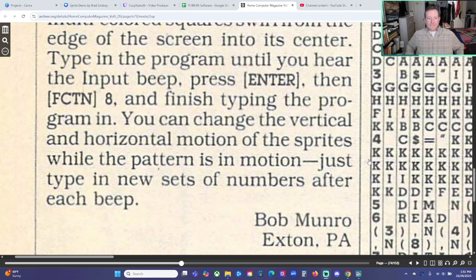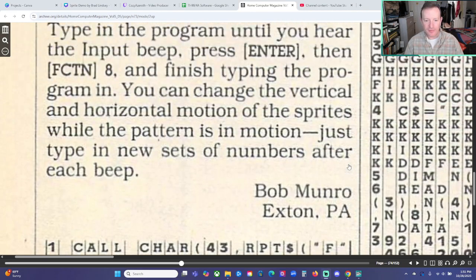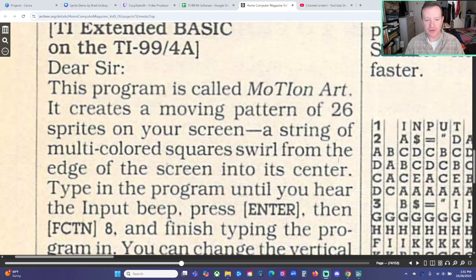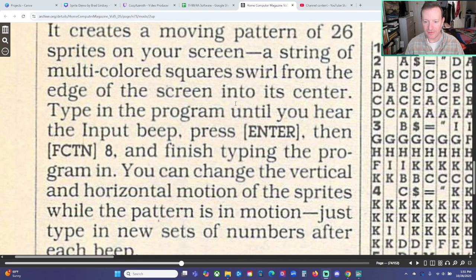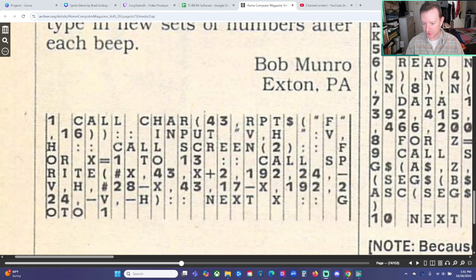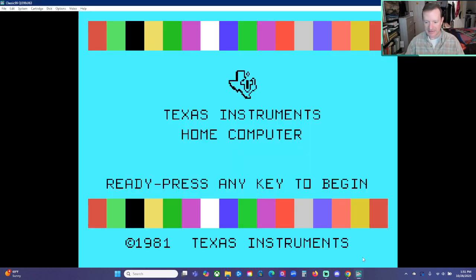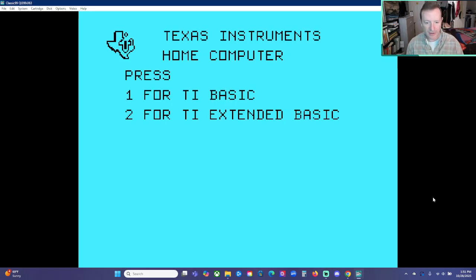Okay. Well, I'm not familiar with what's going on here. I think we exceed the line length limit, so there's a way around that by pressing enter, then function 8. We're going to try it and see what happens. Let's get into Classic 99. This is the TI 99/4A start screen. Press any key to begin. Press 2 for TI Extended Basic.